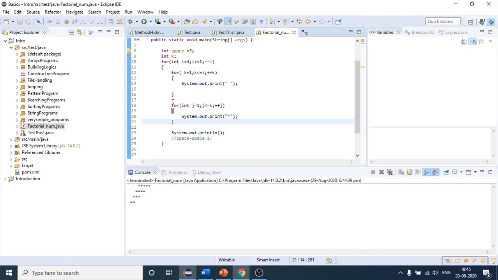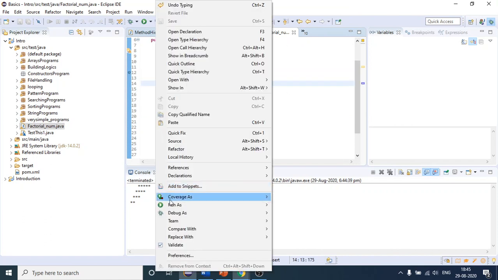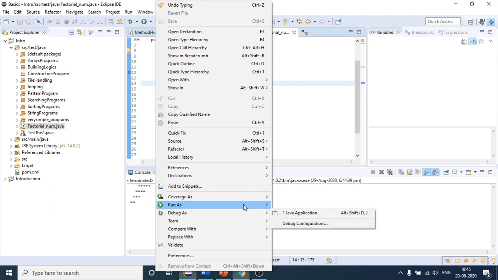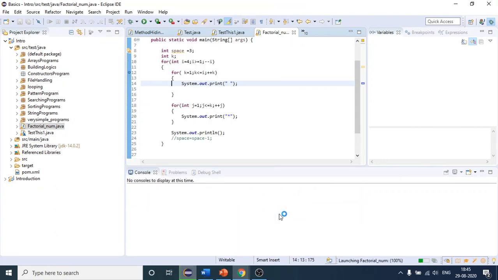So how to debug a program is very simple. First we have to insert the breakpoint, so as soon as you start the debugging, your program flow will stop here. Suppose I am placing a breakpoint here, I will right click and then debug as. We will debug a program.